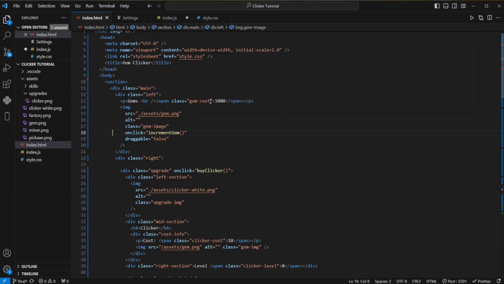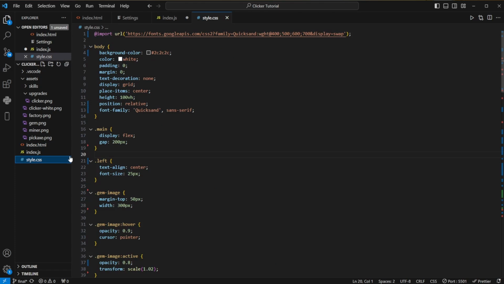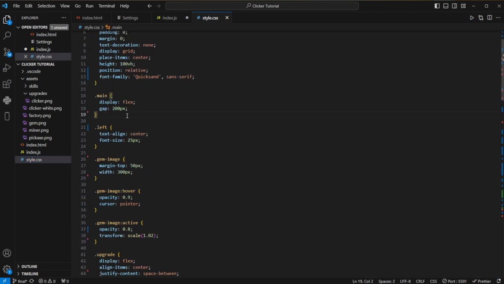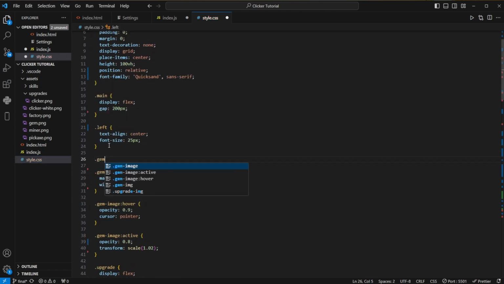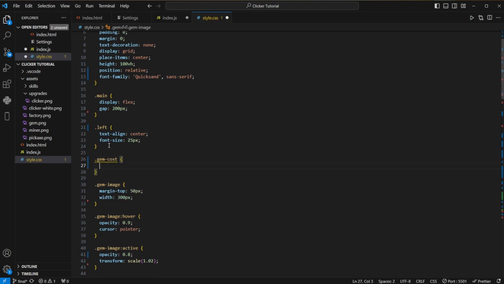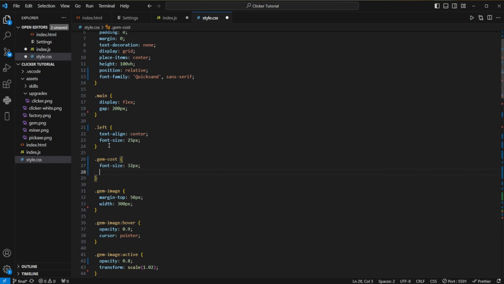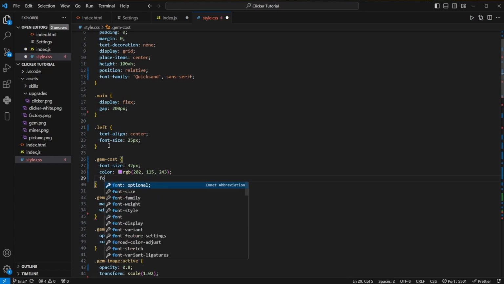And now let me target this text individually. To do that, I'll head over to the styles.css, and inside here, I'll say .gem cost. Font size is 32 pixels. Color is, I'll give it some value of pink. 202, 115, 243. I think that should be pink. Yep. And font weight will be 600.